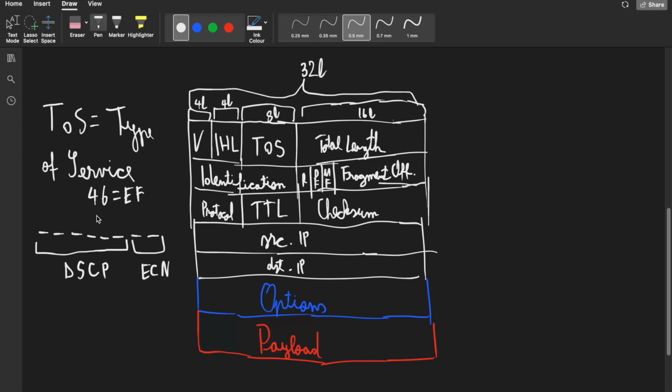You can have values from 0 to 7, which correspond to CS, so the class selector classes. You can have AF, assured forwarding classes, but we don't care about QoS today. And the last, these 2 bits are ECN, which is explicit congestion notification, and this is also used in QoS.